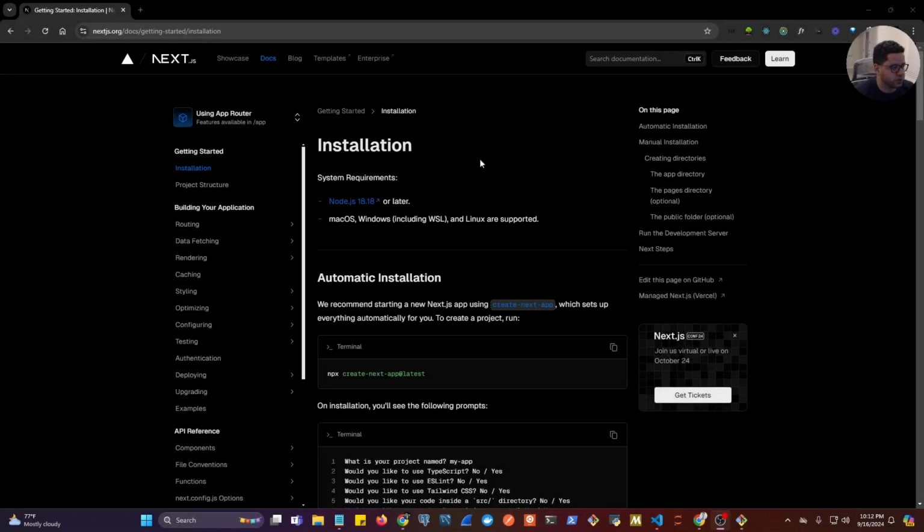All right, so we're going to start in the Next.js documentation. We're going to be using Next.js with the app router. And in order to get started, we need Node.js 18.18 or later. So make sure you have Node.js installed and is 18 or older. Sounds like it's a minor. It needs to be an adult.